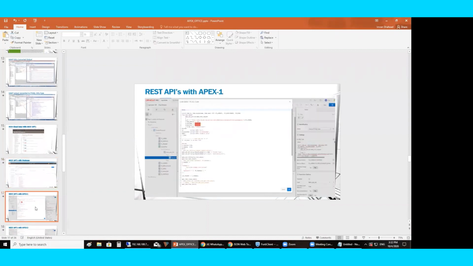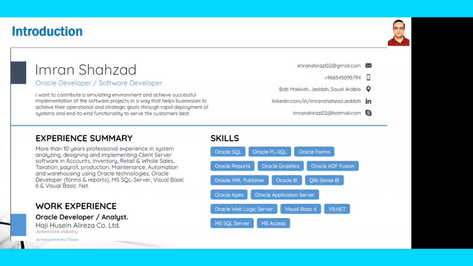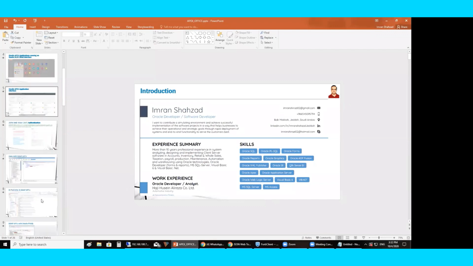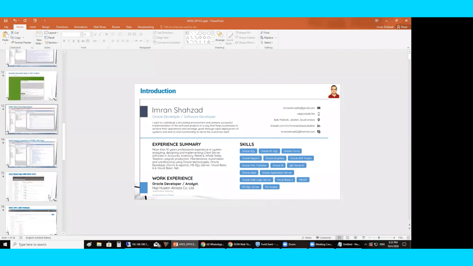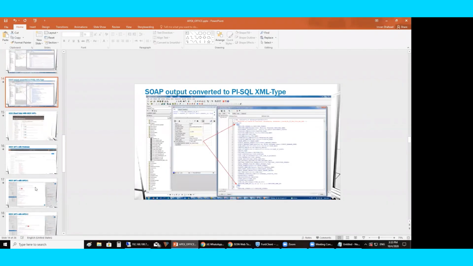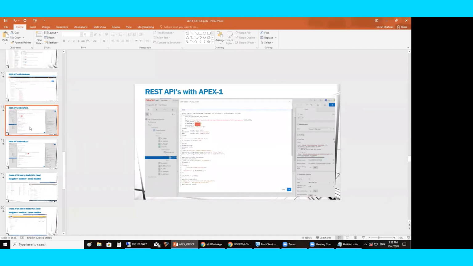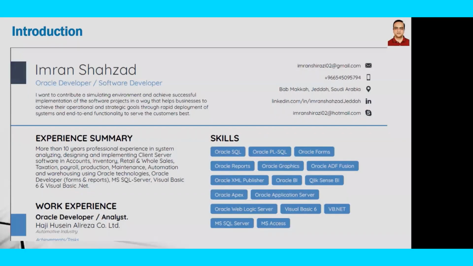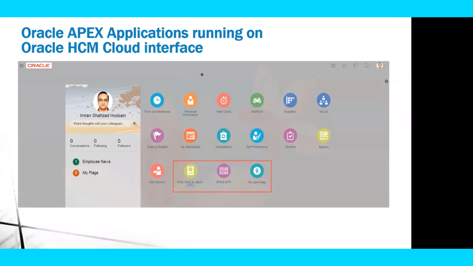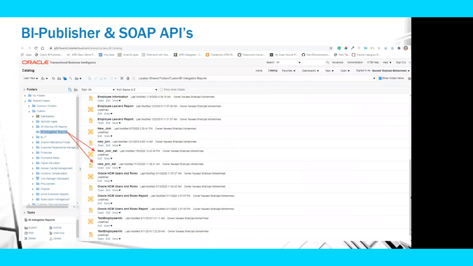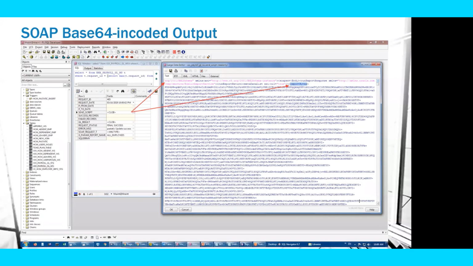Okay, for example, I have one example for you to show you in the form of a RESTful API how we can incorporate Apex. Particular to this example, let me maximize it for you. I don't know why it is starting from the beginning. Anyways, I'm just quickly going to the particular area.